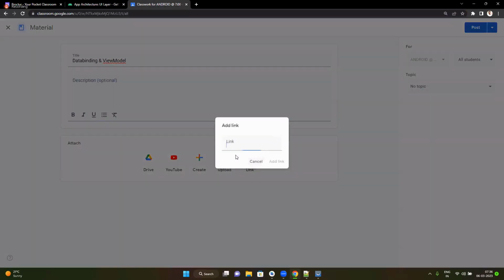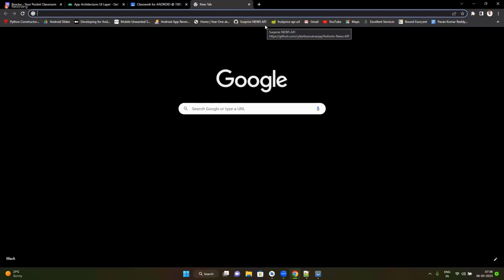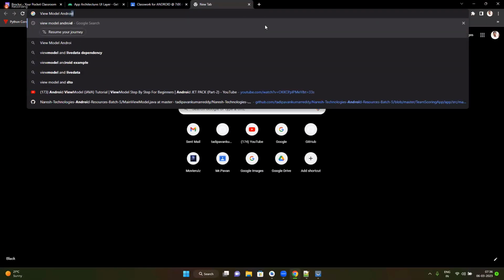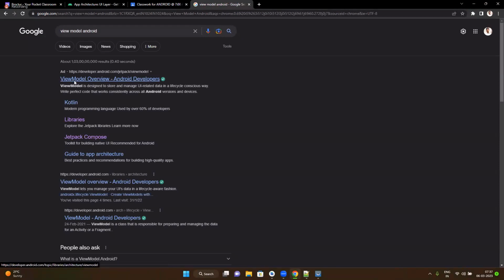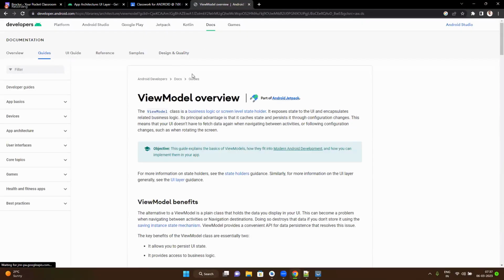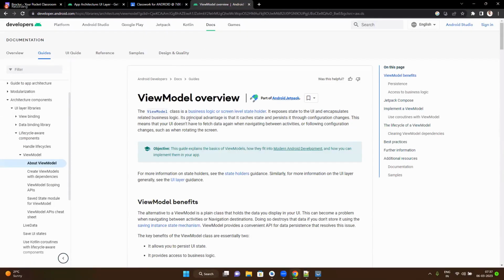Okay. Adding this thing. Now, what is view model and what is the life cycle of a view model? To understand that, you just have to go to view model overview. And you get to see the view model is this subclass. The view model class is a business logic or screen level stakeholder. It exposes state to the UI and encapsulates related business logic. Its principal advantage is that it caches states and persists through the configuration changes. This means that your UI does not have to fetch data again when navigating between activities or following configuration change, such as when rotating the screen.